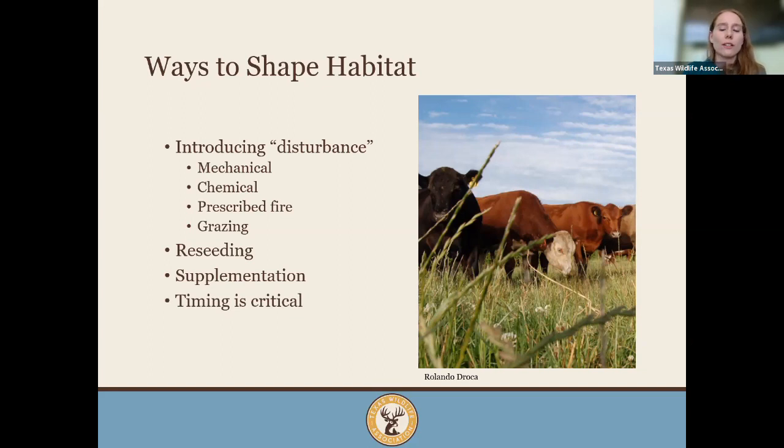Also important to note that the timing of these activities is critical. Again, we want to follow that golden rule of not doing anything that is going to inhibit or interfere with breeding effort of our target species, but also doing any of these activities, like the exact same thing at different times of the year, can have significantly different impacts on the response that you see in the environment.